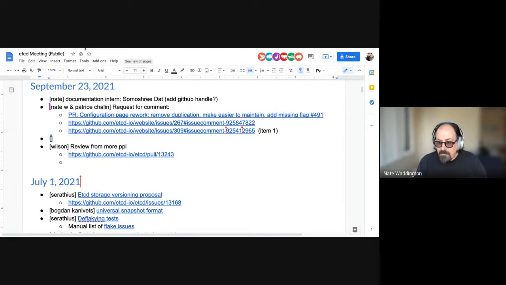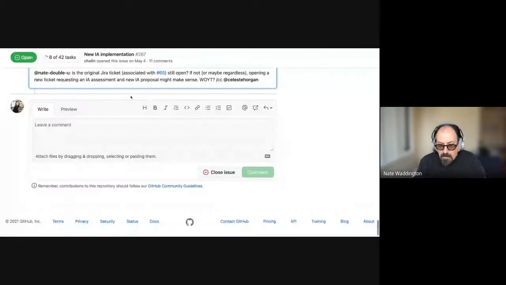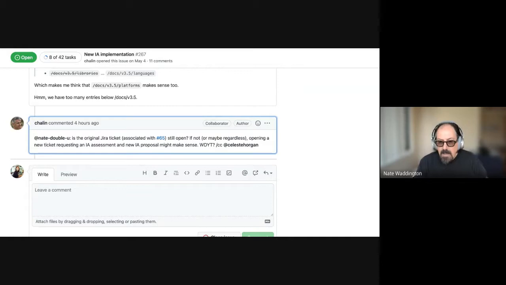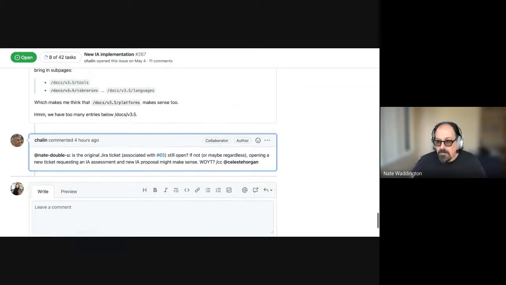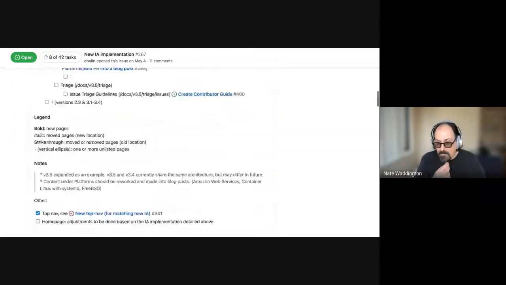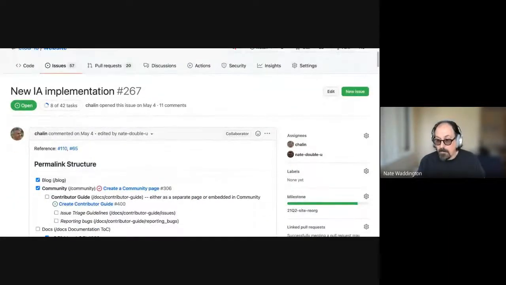The second issue is regarding the new information architecture implementation, and this is something that Josh, Somoshri and I discussed earlier today. And Patrice has added a comment in here. There are some changes that we might suggest, and again, Patrice is asking for some community input on some of those suggestions and how we might want to move that forward.